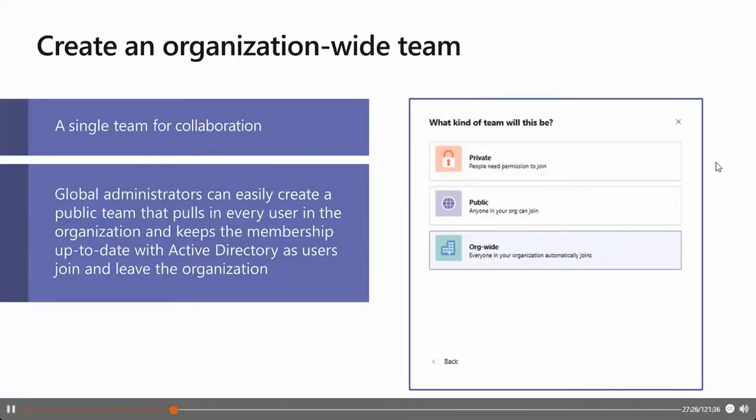Specifically, org-wide teams provide an automatic way for everyone in a small to medium-sized organization to be part of a single team for collaboration. With org-wide teams, you as a global administrator can easily create a public team that pulls in every user in the organization and keeps the membership up to date with Active Directory as users join and leave the organization. Only global administrators can create org-wide teams, and currently an org-wide team is limited to organizations with no more than 10,000 users. There's also a limit of 5 org-wide teams per tenant.